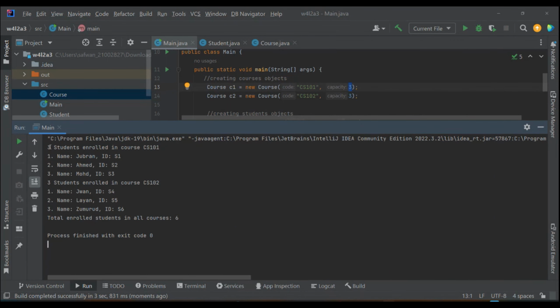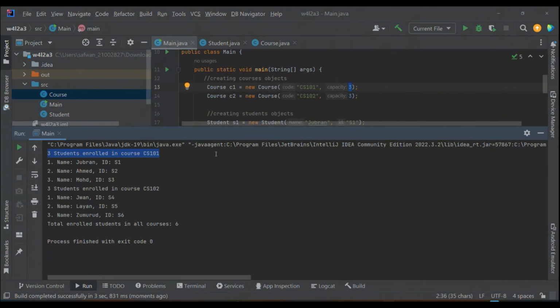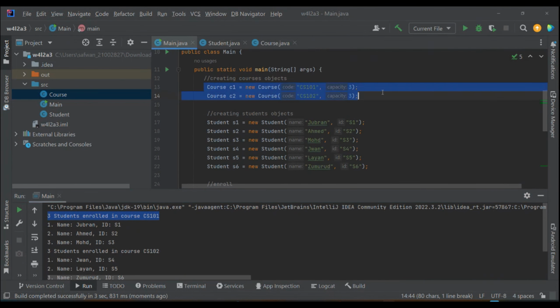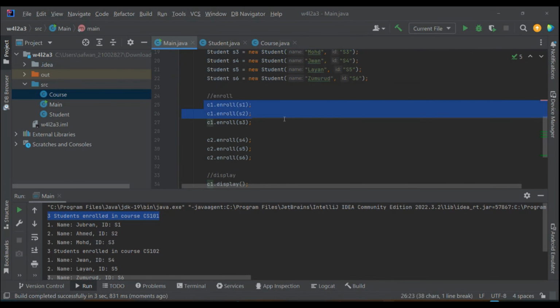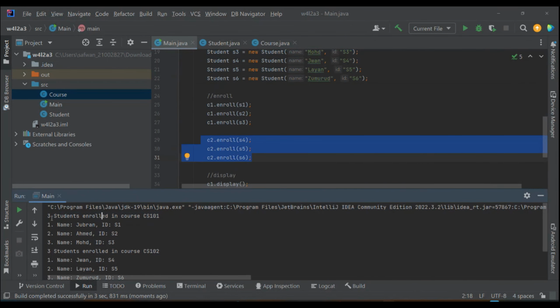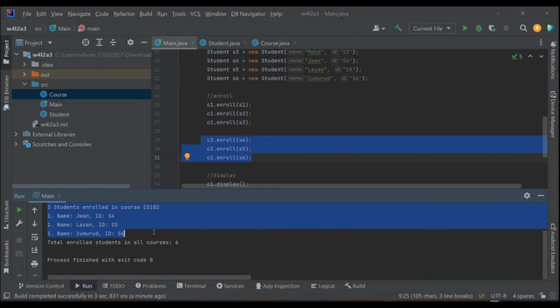Okay. We have the message. Let me see it here. We created 2 courses, CS 101 and 102, and we have 6 students. And we enrolled the males in course 1, females in course 2. So I got the message, 3 students enrolled in course 101, our increment 1, 2, 3, and then Jubran with his ID, Ahmed, Muhammad. And we have another message, 3 students enrolled in the other course with their IDs and names. So that is correct, total 6.